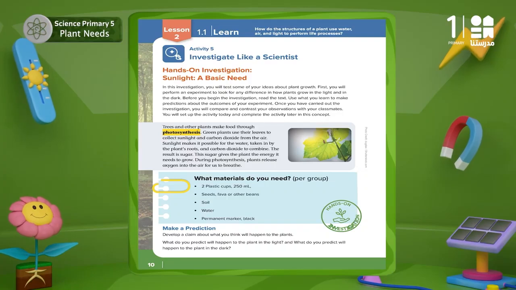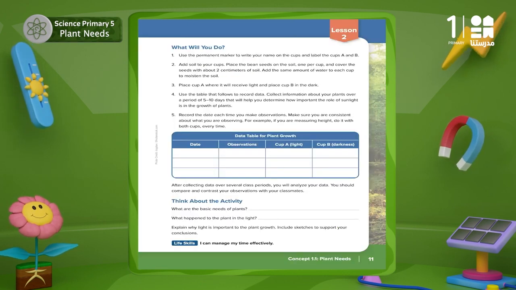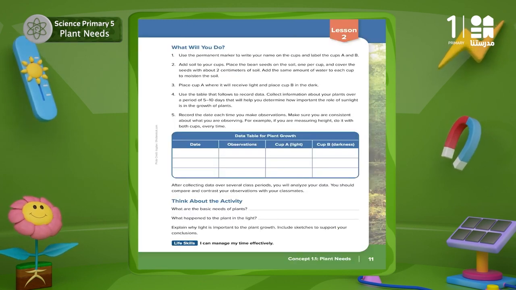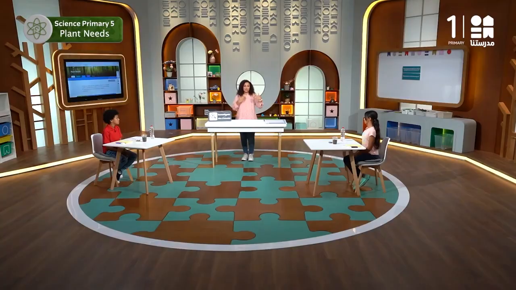I want you to take your time to think and record your predictions in your book. Let's start our investigation to make sure if our predictions are right or wrong. Let's go to our friends and start our investigation.